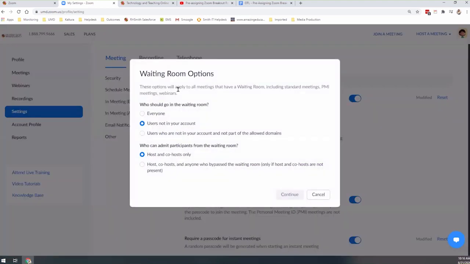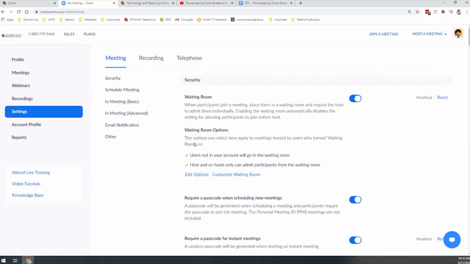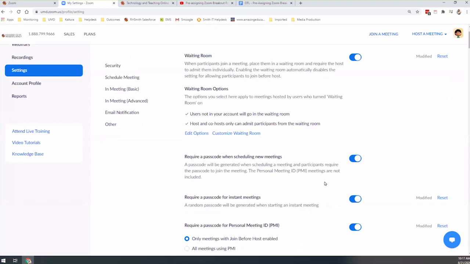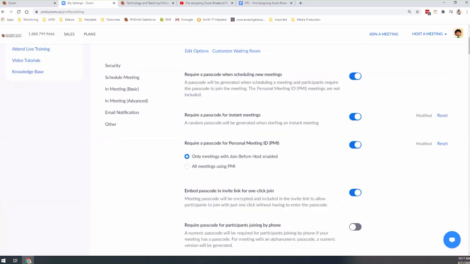So the waiting room options, for me, I do users not in my account. So basically they have to have a UMD Zoom account or a UMD email address. And then this is default: I only let hosts and co-hosts let them in. So if you are having a guest speaker, then they'll be in the waiting room and you can just click on them. So you have the waiting room, you enable that. Then you enable, let me see, authentication.